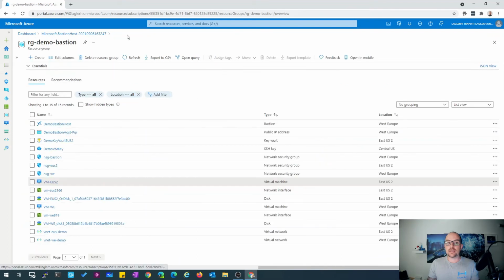Now, the next point is how you can restrict the network traffic to the Azure Bastion host, and for example, from the Azure Bastion host to a separate virtual network. So in many cases, you want to prevent access to the whole environment over Azure Bastion. If you want to do this, you can do it with network security groups.